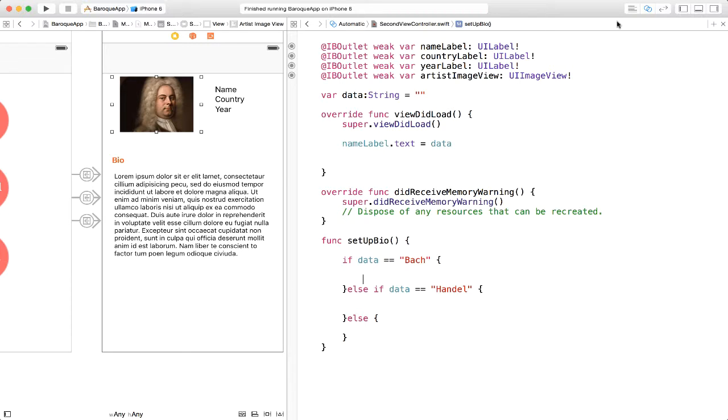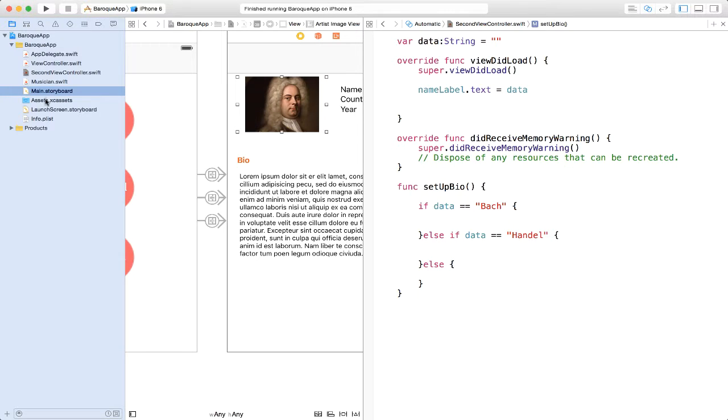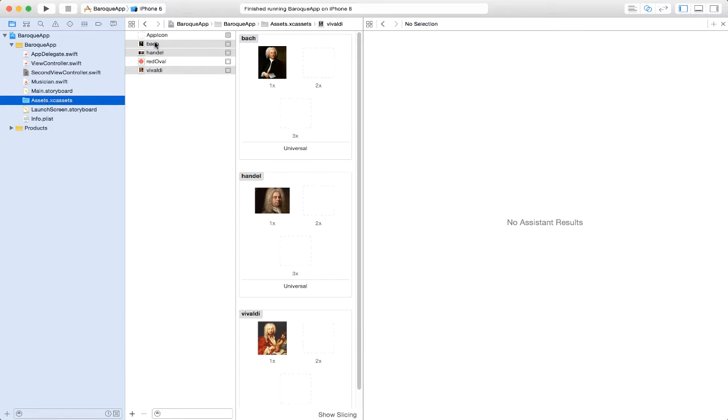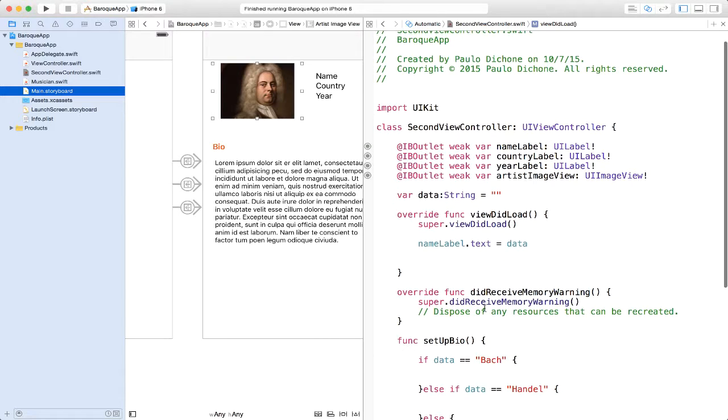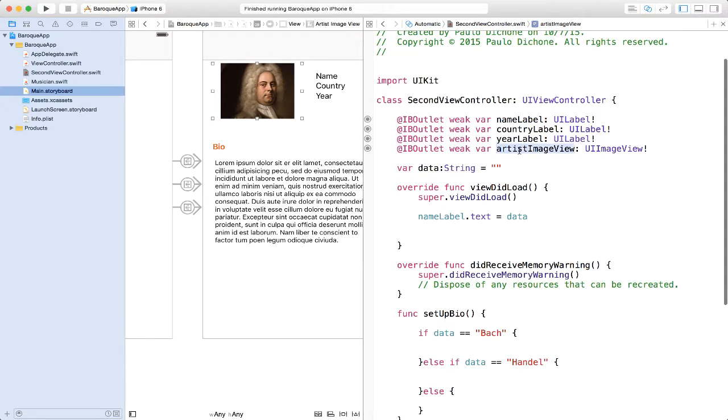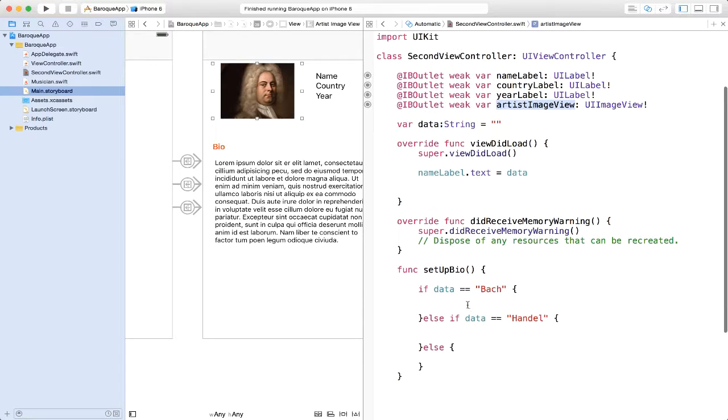Now, if we look back, let's open up our left panel here. So let's go ahead to assets here. Let's see what we have. We have Bach image, as you can see here, Bach, Handel, and Vivaldi. This is good because then we will be able to change the actual image here in code so that it reflects the musician we are interested in learning more about. In this case here, we have our artist image view, so we can actually change the image view.